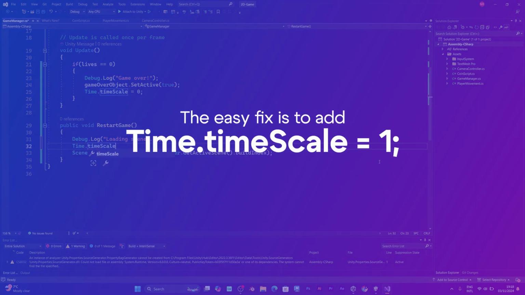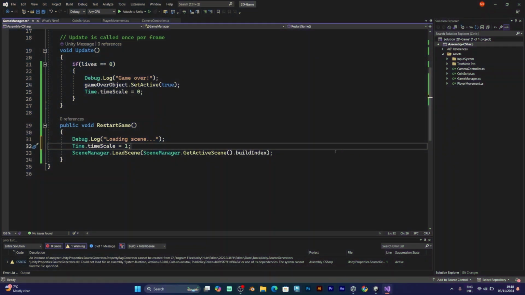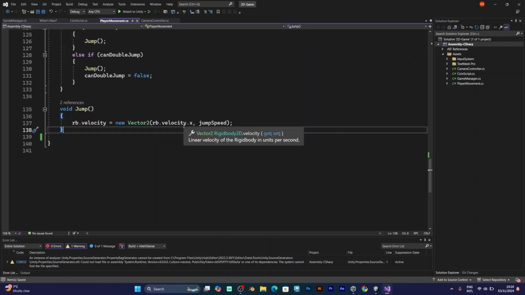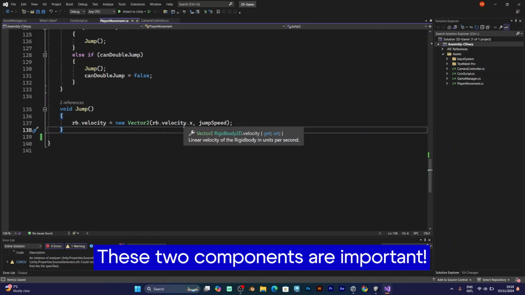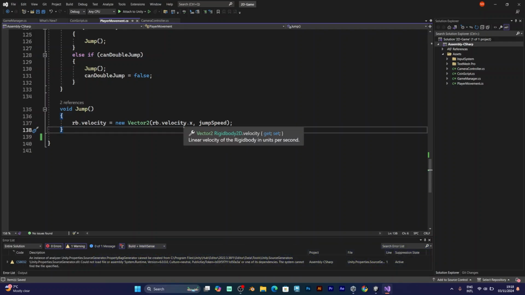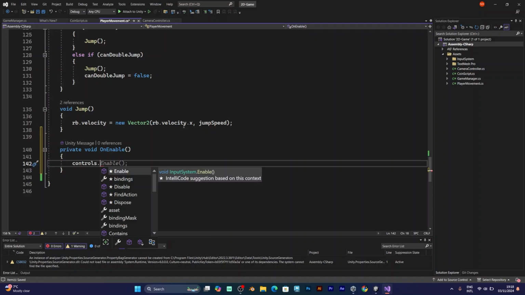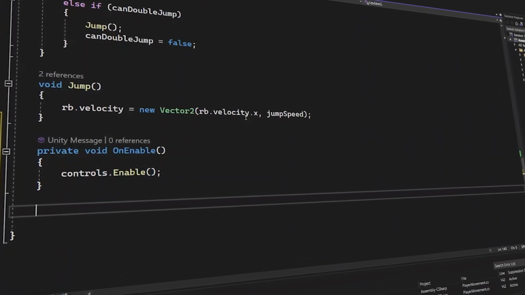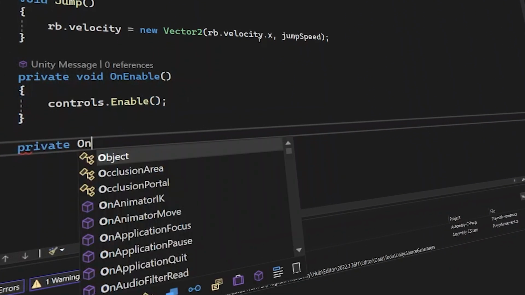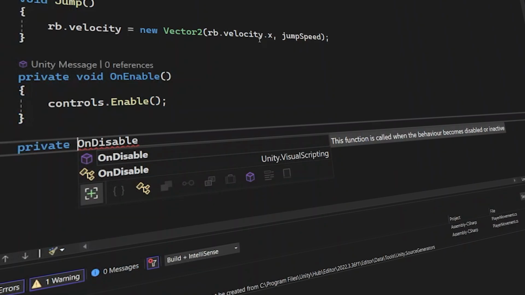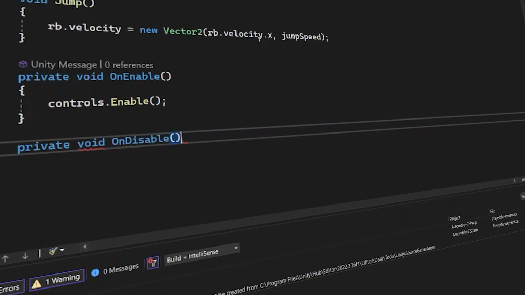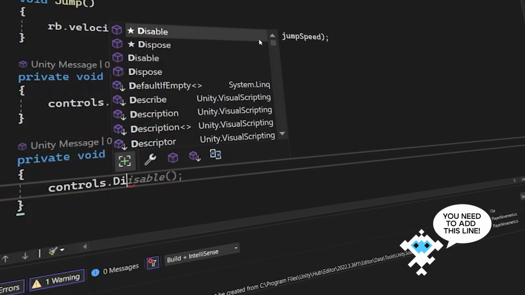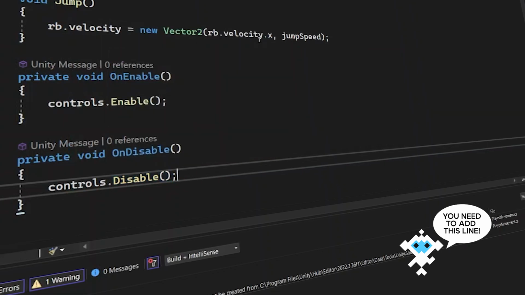Time scale equals 1. And I mean, that's not everything. You need to look in the player movement script. If you don't have OnEnable and OnDisable, which are described in some of the previous tutorials, you need to add them. Controls, which is the name of the input actions asset, enable. And you need the void OnDisable. But make sure to add void. Controls, disable. Save the script and go back to Unity.